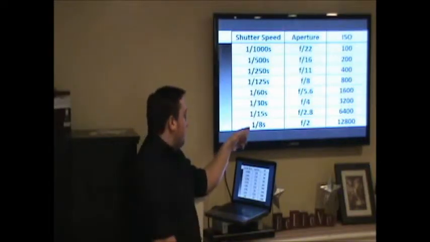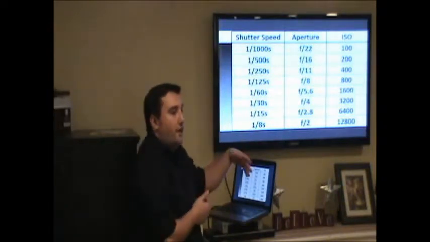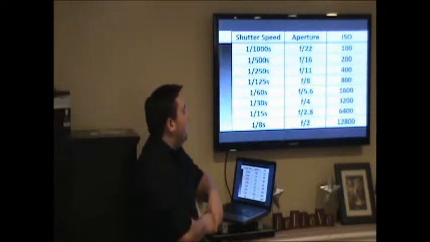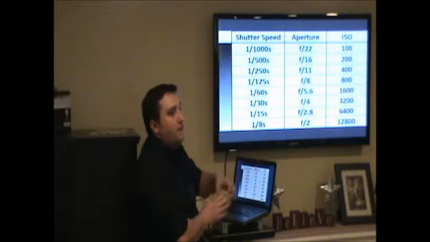And keep in mind, those are fractions. The f represents the focal length of the lens. So the aperture is a ratio of the focal length to the size of the hole in the lens.